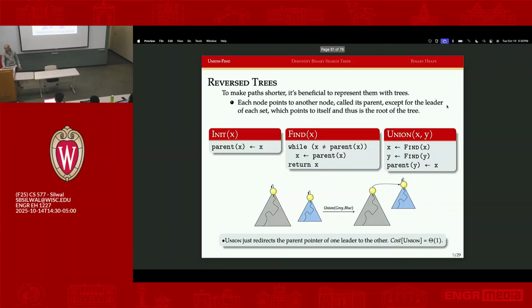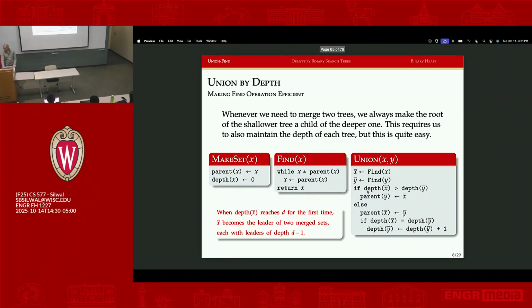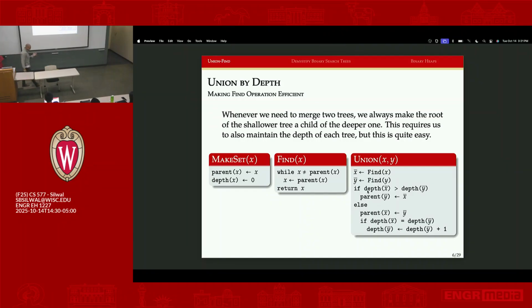So does that make sense? Essentially, things are pointing up. I have two trees, and at some point I can say either this points here or this points here. Which one is going to be the new root? I just make sure that the root of the taller tree will be the root of both trees when I merge them. And we're going to see that this is the same type of analysis as in the linked list case, where this is going to keep things balanced.